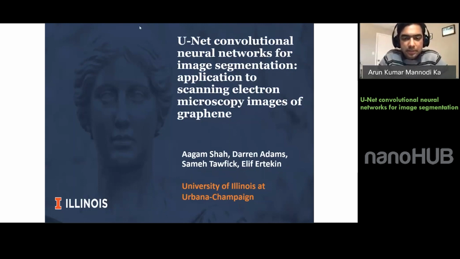Aagam is a graduate student at UIUC in the Material Science and Engineering Department. He works with Professor Sameh Taufik and Professor Elif Ertekin, who's also on the call. He worked on the Graphene Rescue tool, which is a NanoHub tool designed to be a one-stop solution for analysis of graphene synthesis by chemical vapor deposition. It acts as a database for recipes and provides tools for users to quantitatively analyze microscopy images and Raman spectra. So I think this falls into the general area of research, that is graphene synthesis by chemical vapor deposition.